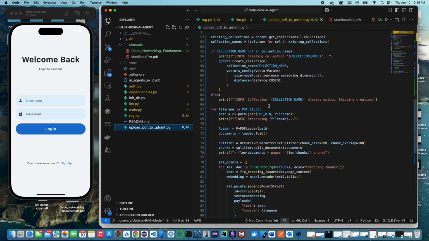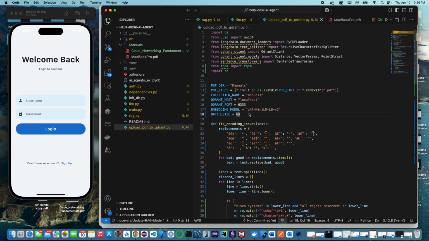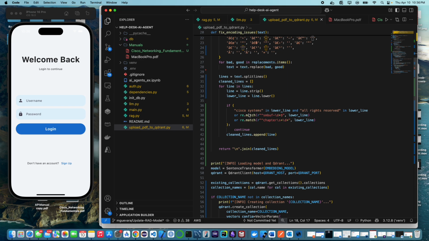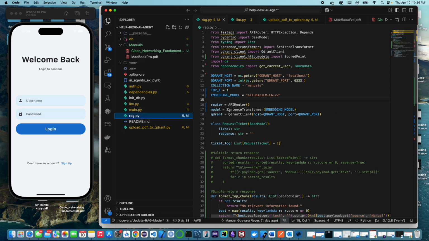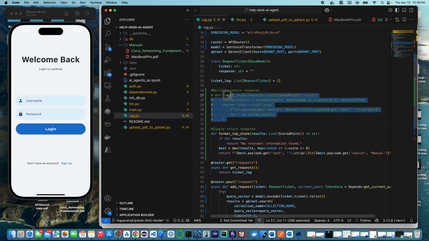So I basically just started doing batches. I also updated the top K. What this does is basically instead of giving three responses at once, it shows the top response. I did have multiple responses at the beginning, but I ended up just going with one for now because it gives one response to one question.